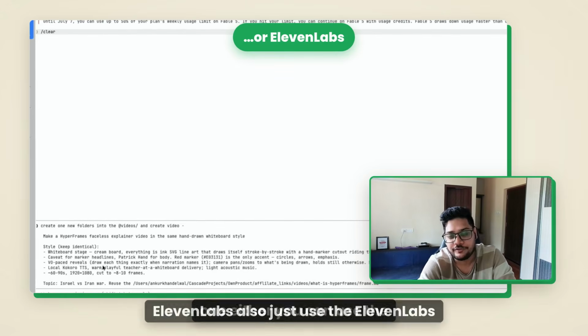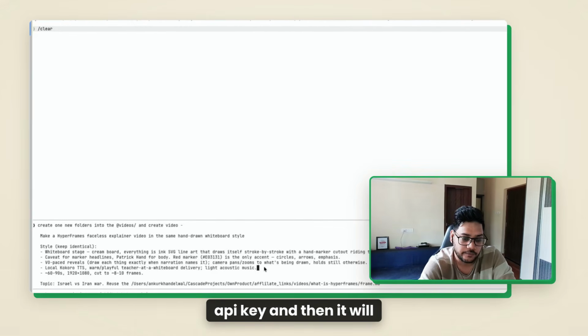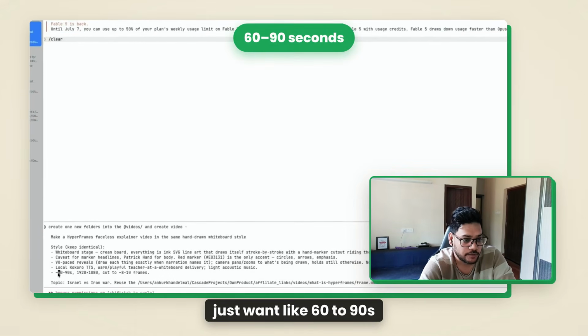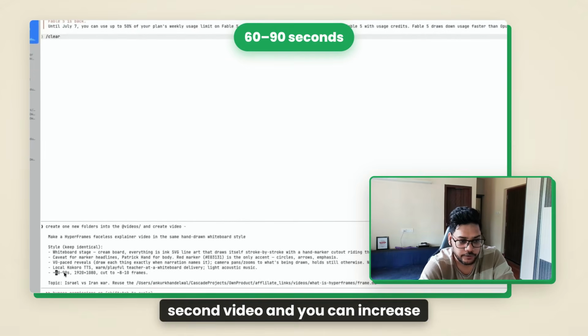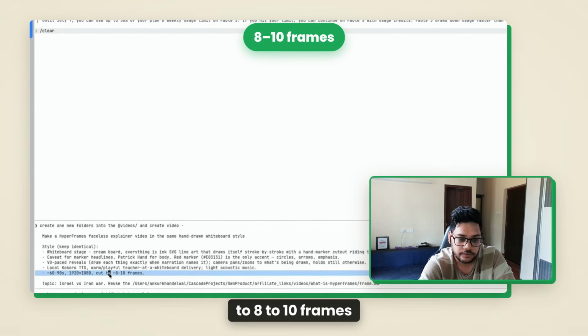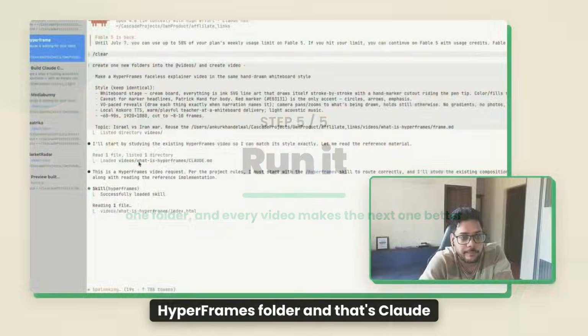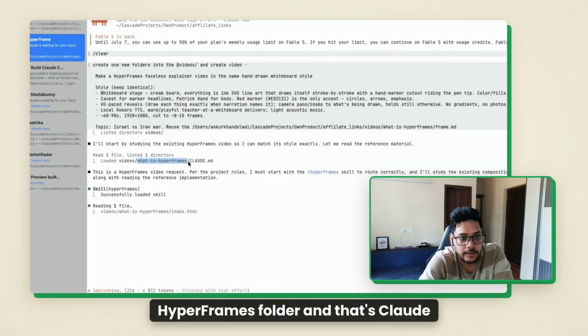Either you can use ElevenLabs also, just use the ElevenLabs API key and then it will automatically figure it out. And then we just want like a 60 to 90 second video, and you can increase the time if you want, but 60 to 90 and then cut to 8 to 10 frames. That is more than it is reading from my HyperFrame folder, and that's the claude.md file.